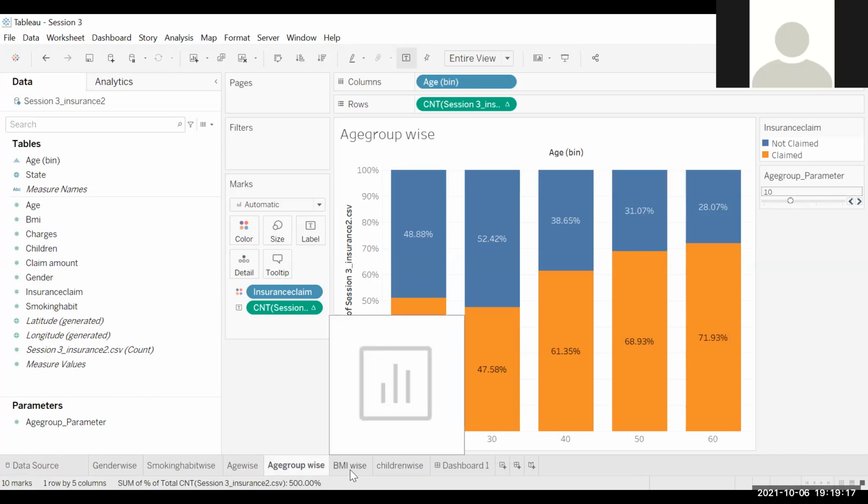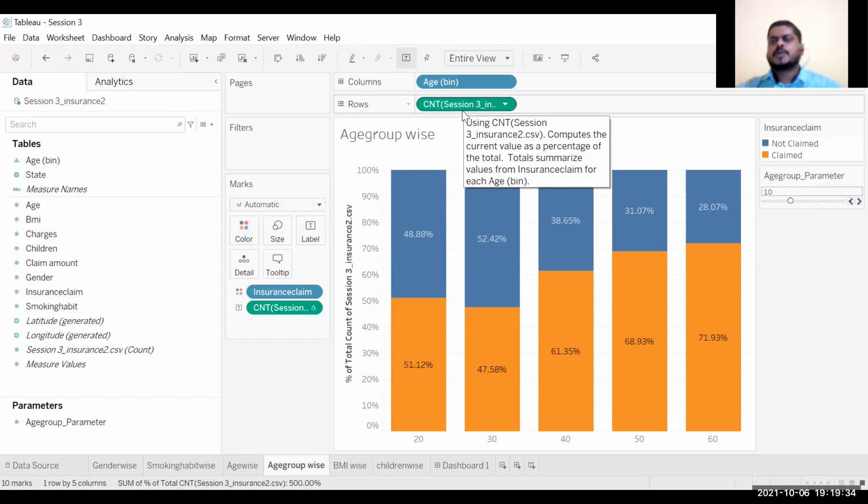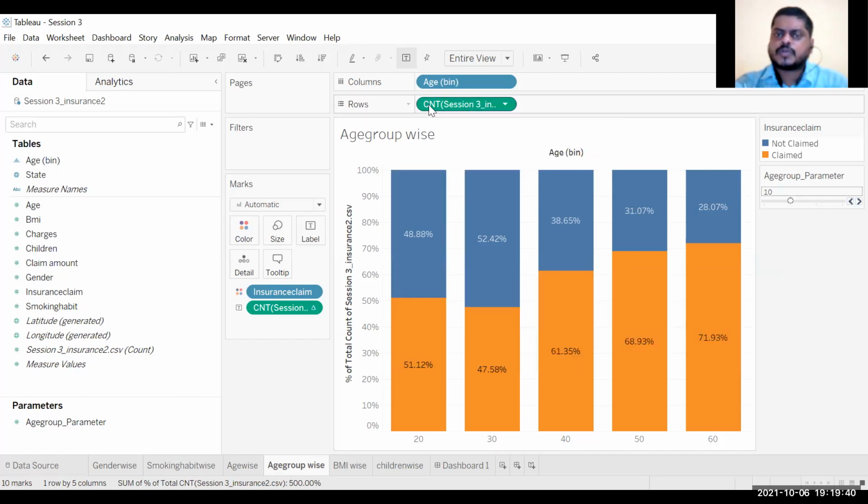Sir, what is the use of the count variable in session 3 insurance? So this is the number of rows, the number of customers you have, right? In this case, rows information is about the customers. So this is the count, like in your Excel, it is the serial number 1, 2, 3, 4, the number of rows till 200 or 300. Same thing here. So this is the total number of customers.